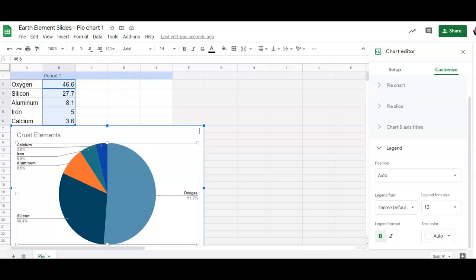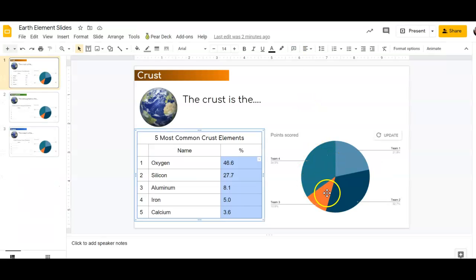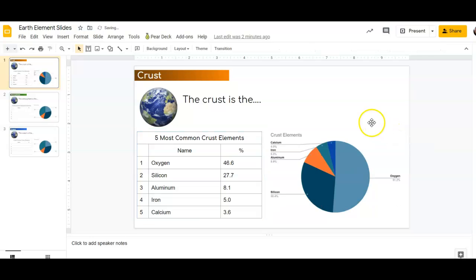So when I go back to my slide, nothing's changed, but I can click the little update buttons. When I click that, there we go. And it's all done. So you just do the same thing for these other two, ocean and atmosphere, and you'll be good to go. Good luck.